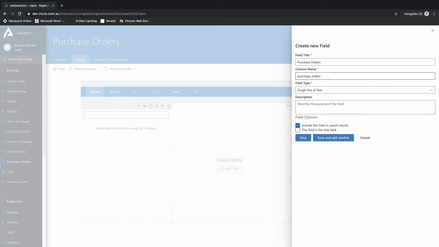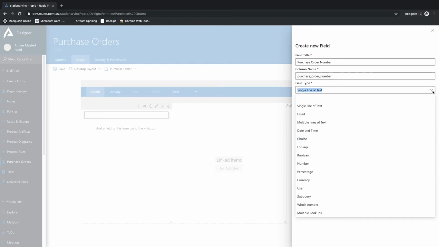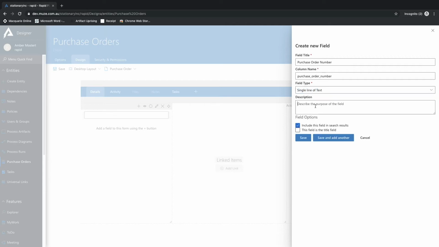Our field needs a title, which will automatically generate a column name. Next, we need to decide on the field type. When you click the down arrow, you'll see a few choices. For purchase order number, we'll need to add text and numbers, so let's choose a single line of text. Now we have the option to describe what the field is. This is only visible while editing a field, so let's put a brief description in so we can communicate the purpose of the field to our co-designers.